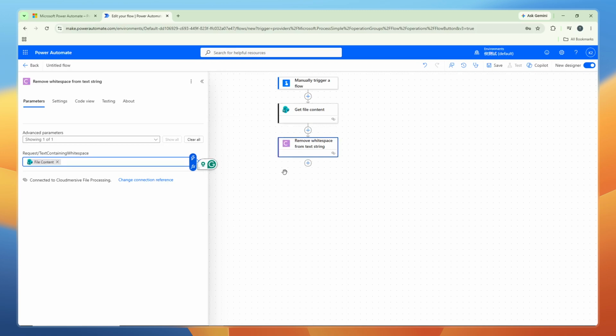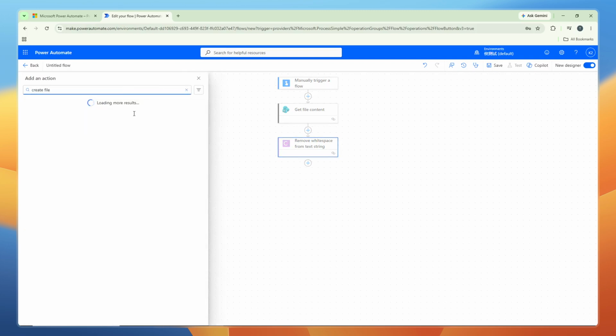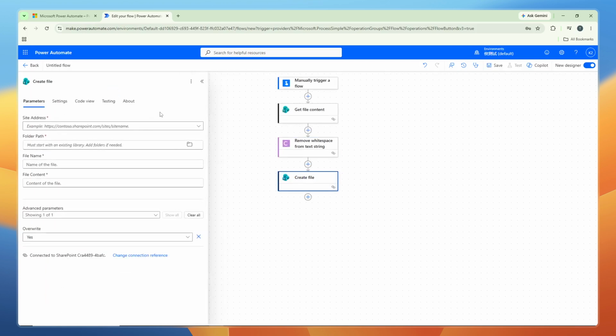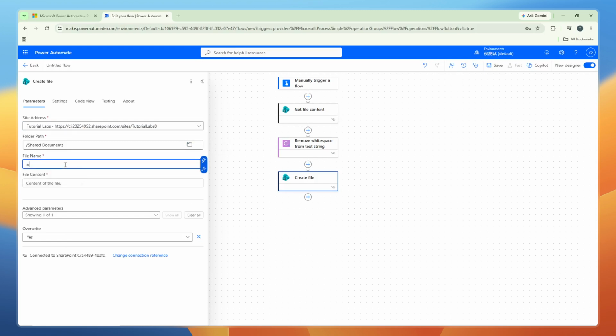Now click the plus icon one more time and search for Create File. Click on this action to add it to your workflow. This step will save your processed text as a new file, making it easy to access and use the cleaned up version. Input your SharePoint site address and folder path where you want the new file saved. Then provide a file name. Something like output.txt works perfectly.